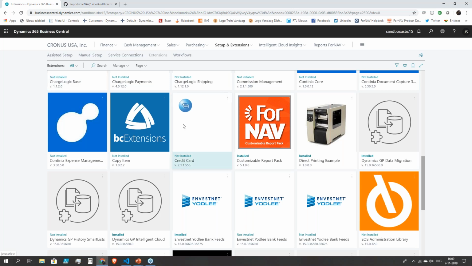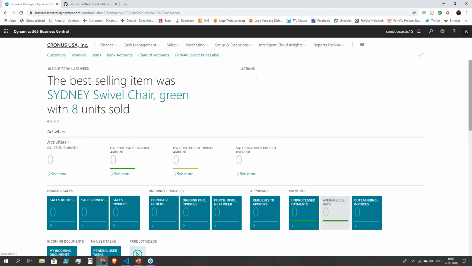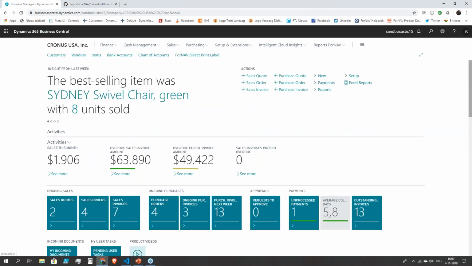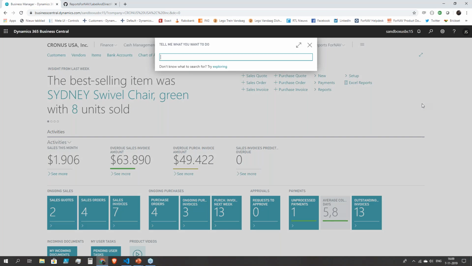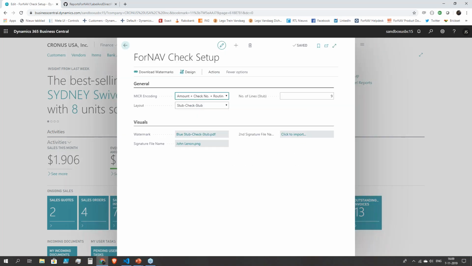If we go to assisted setup, we can also see that the ForNAV setup has been completed. So everything has been set up. If you want to see how that's done, you can go to our YouTube channel, and there we will show you how easy it is to do the ForNAV setup. And now I can just search for the ForNAV check setup. And here you see the options that I just showed you in the PowerPoint.